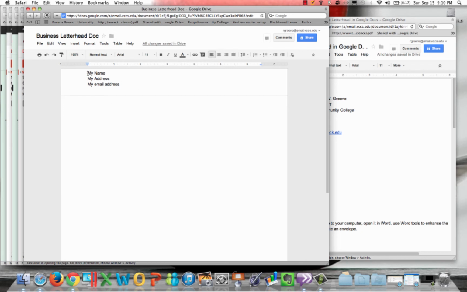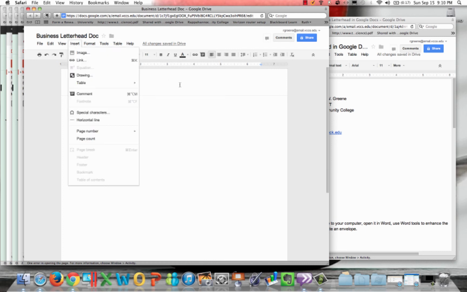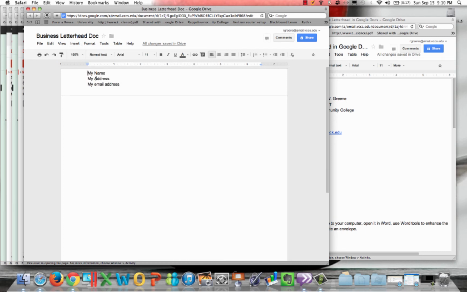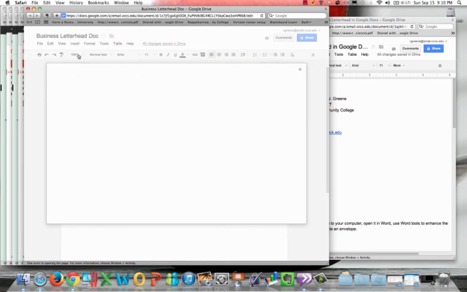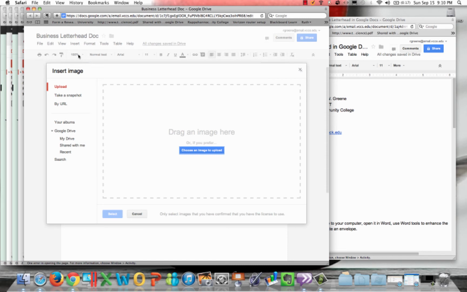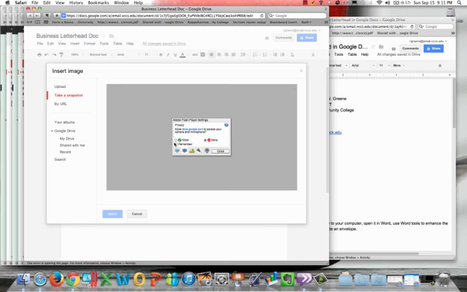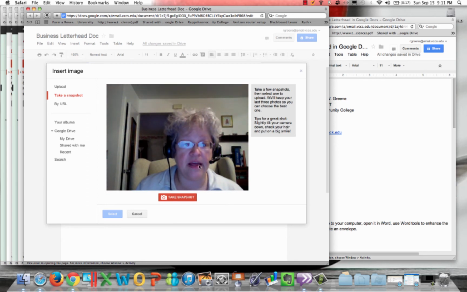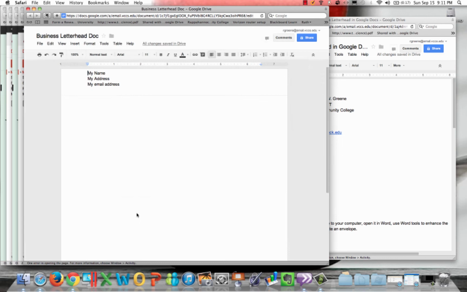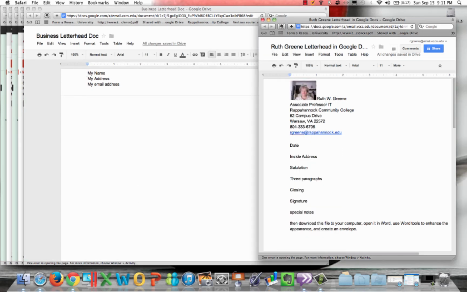Then we want you to put in a picture. So we're going to click Insert, and notice that I've put my cursor where I want my picture to be inserted. Insert an image. I can find an image from a couple different places. I can drag it from my computer. I can find one on the internet, or I can take a snapshot if I have a webcam. When I click Take a Snapshot, I have to allow it to use my webcam, and here I am. So I could click Take a Snapshot, and it would allow me to insert it as I did here.